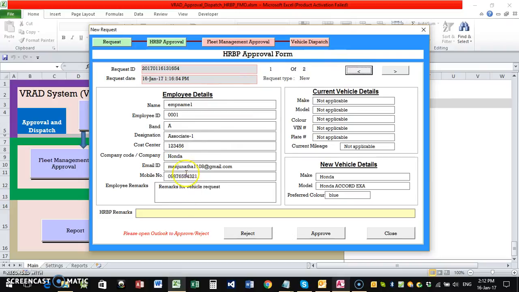So now I'm going to approve as an HR. For this employee 001, this is not applicable because this is a new request, so there is no currently existing one. So new vehicle details, this is a vehicle that is requested by the employee. So I'll just enter as approved.